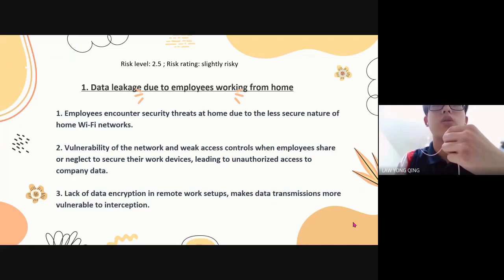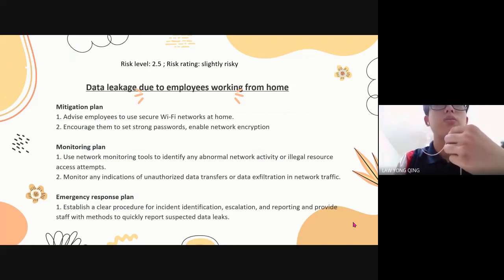Lack of data encryption: when a remote work setup has an absence of proper encryption measures, it can make data transmission more vulnerable to interception. The mitigation plan for data leakage is to advise employees to use a secure Wi-Fi network at home, encourage them to set strong passwords and enable network encryption, and regularly update their home router firmware to mitigate potential vulnerabilities.